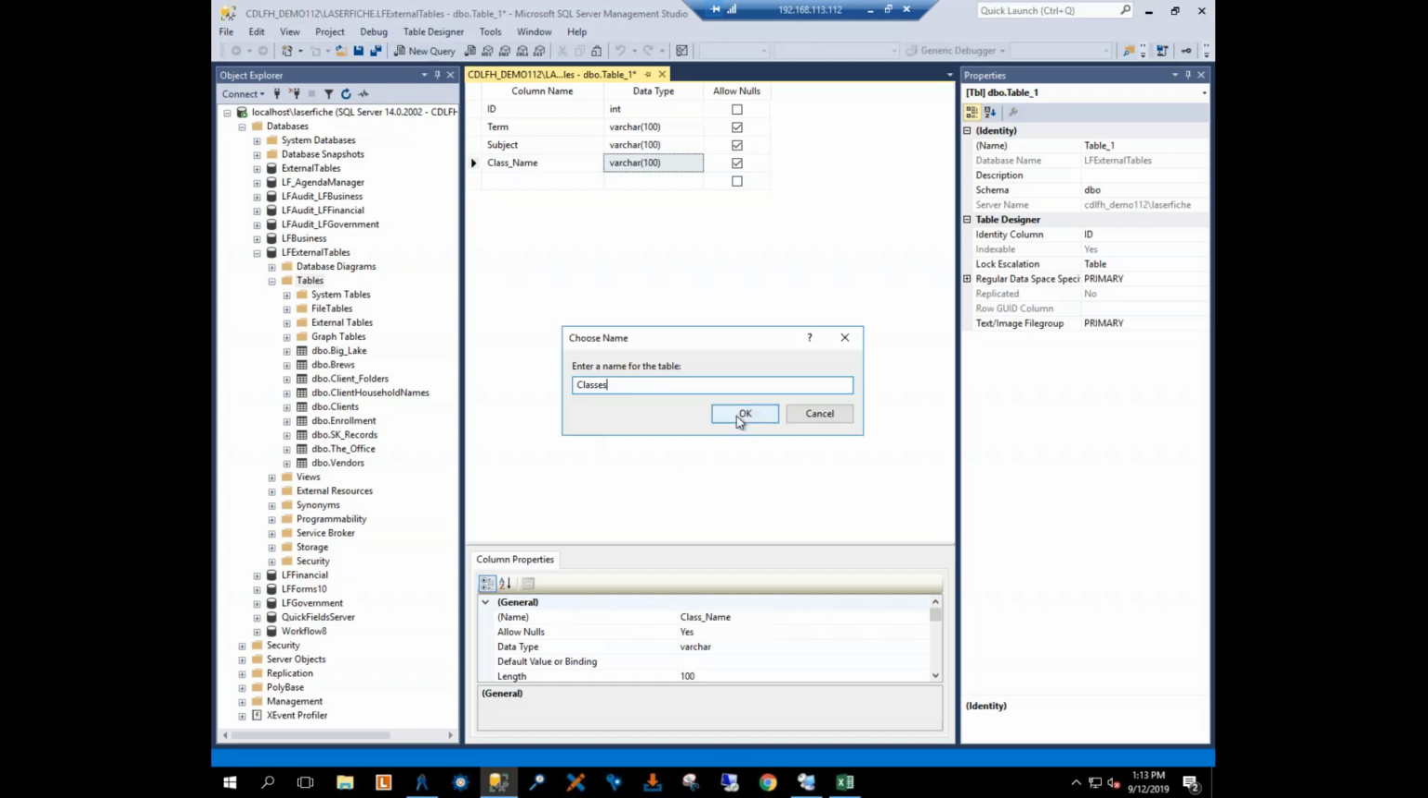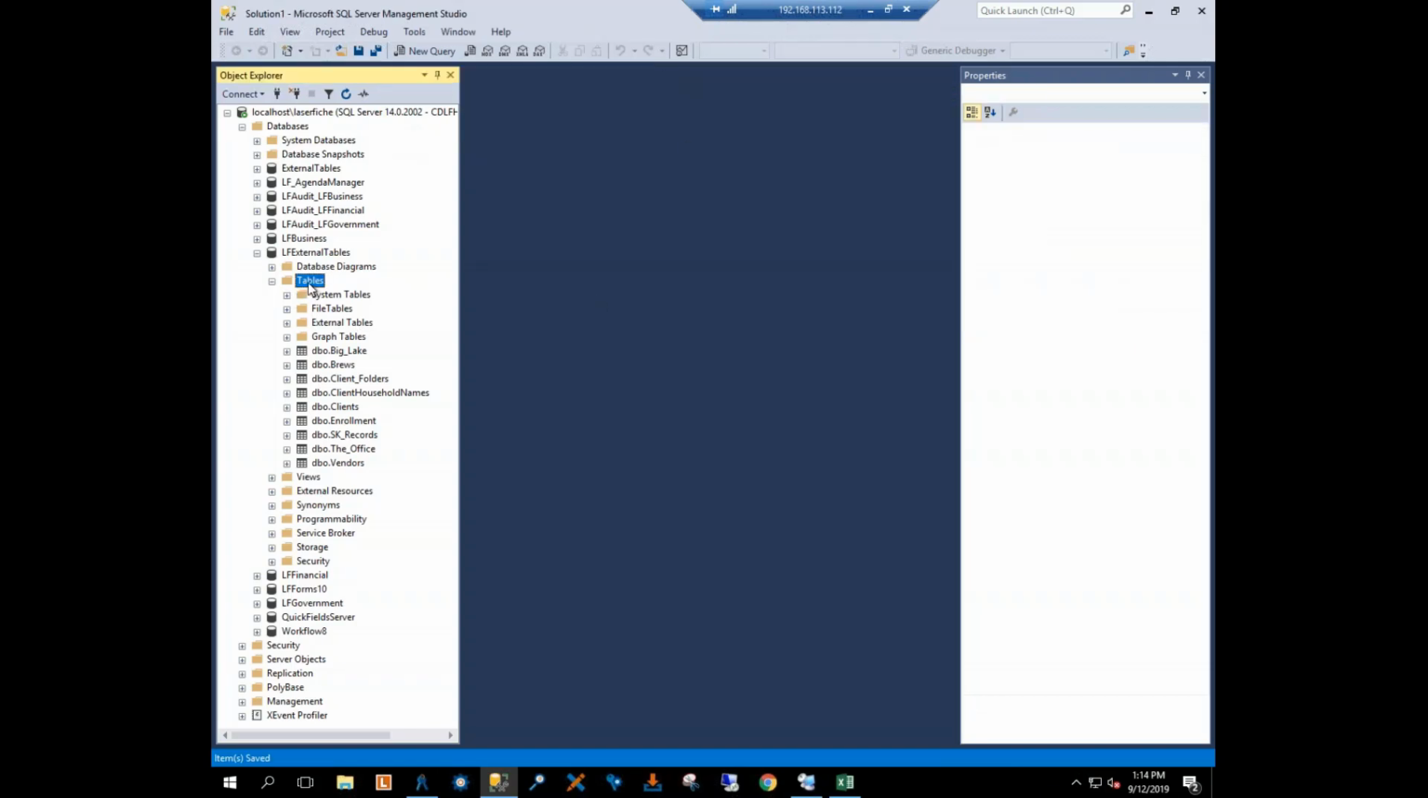It will be important, by the way, to remember what you name this. Also, you'll want to remember what database it's saved to. It'll come in handy, it'll be needed when you actually try to identify the table within Laserfiche. So you'll need to know the database name, which is listed over here, as well as the table name, which in this case is classes. So once we save that, we can go ahead and close it. And if we right-click on our tables and refresh, we'll see here now that our classes table has been created.